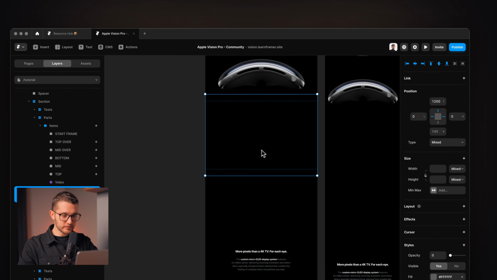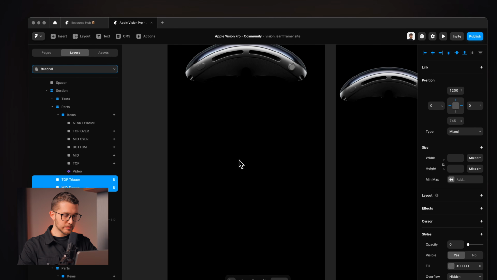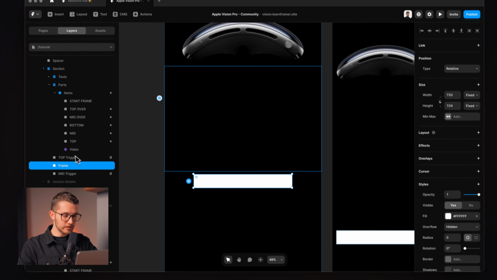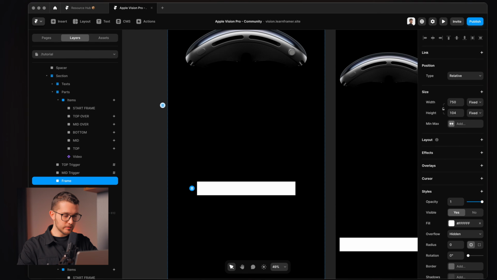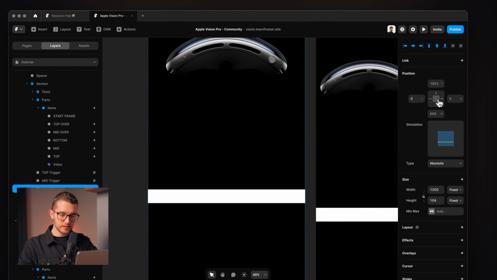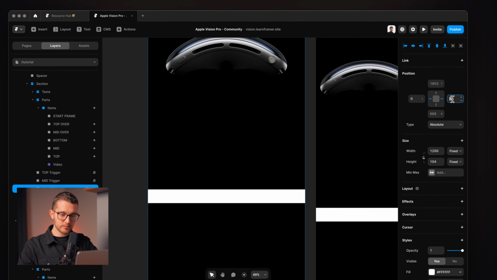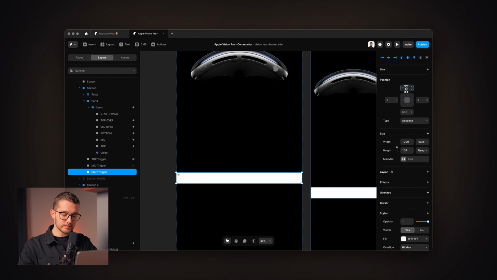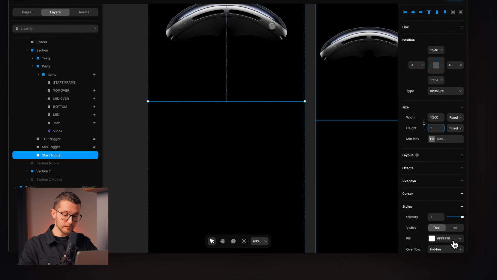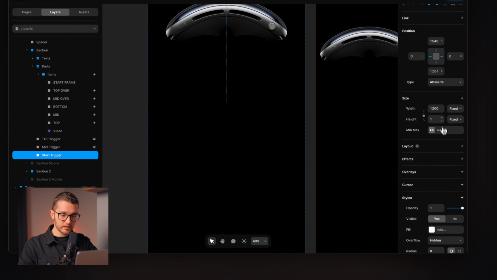So first we're gonna create another trigger frame here. So what I'm gonna do is I'm gonna draw a frame here. I'm gonna just place it right here. It will be called start trigger. We will make sure that it has fill width. It's gonna be absolutely positioned. These values will be 0, so 0 pins, and it's gonna be 1540. And the height will be 1 pixel and the fill will be removed.